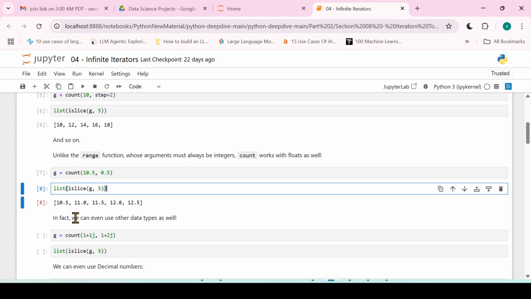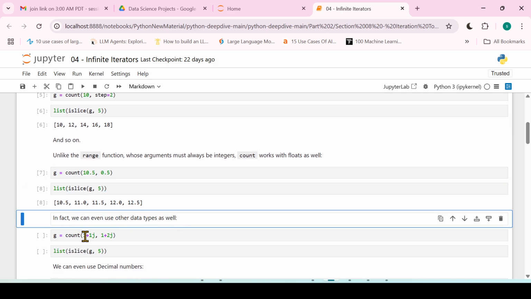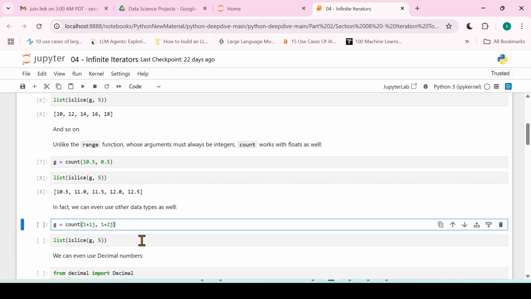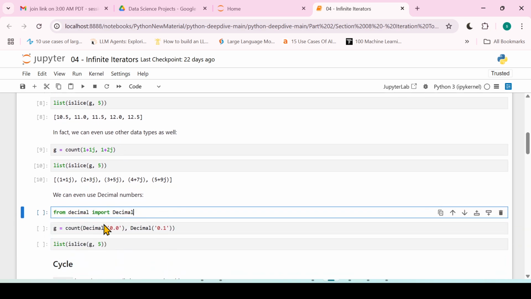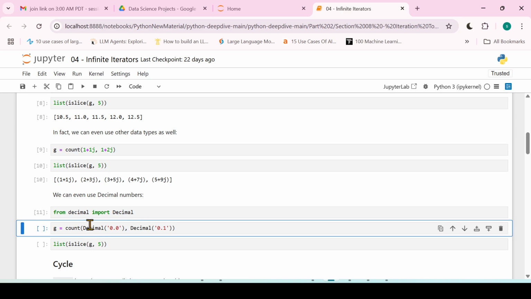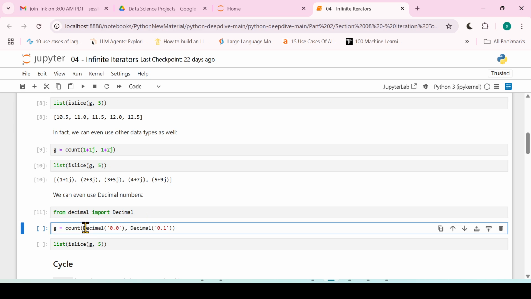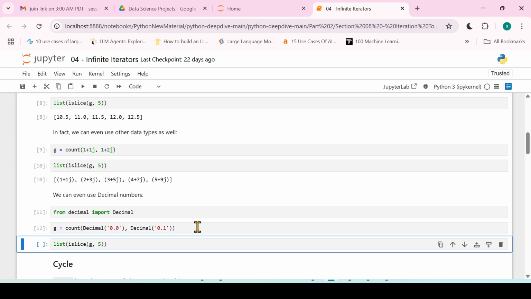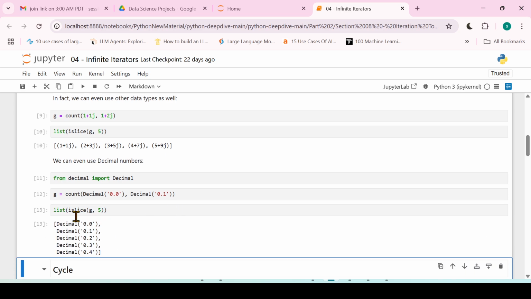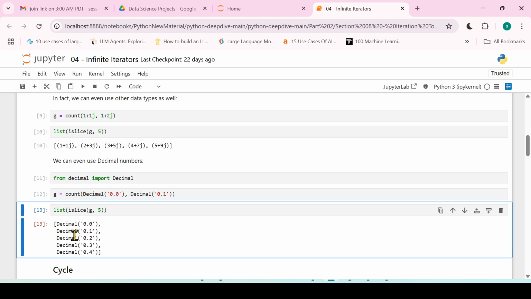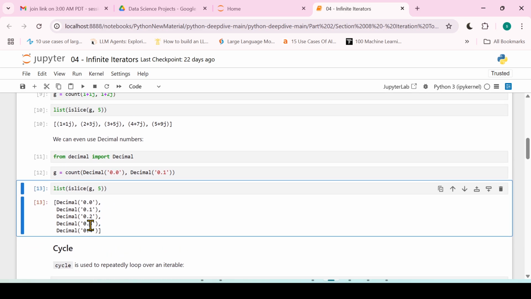Right? In fact, we can even use different data types. We can even use complex numbers. Here you can see that it is possible. We can even use decimal numbers. So here we are importing decimal, and now instead of a direct integer or float value, we are passing a decimal object for both the start and the step value. So the step value is 0.1. When we run this and say that we want 5 values from 0.0 as a decimal object, here we are getting decimal objects. See that, right? So this is how the count function works, right?